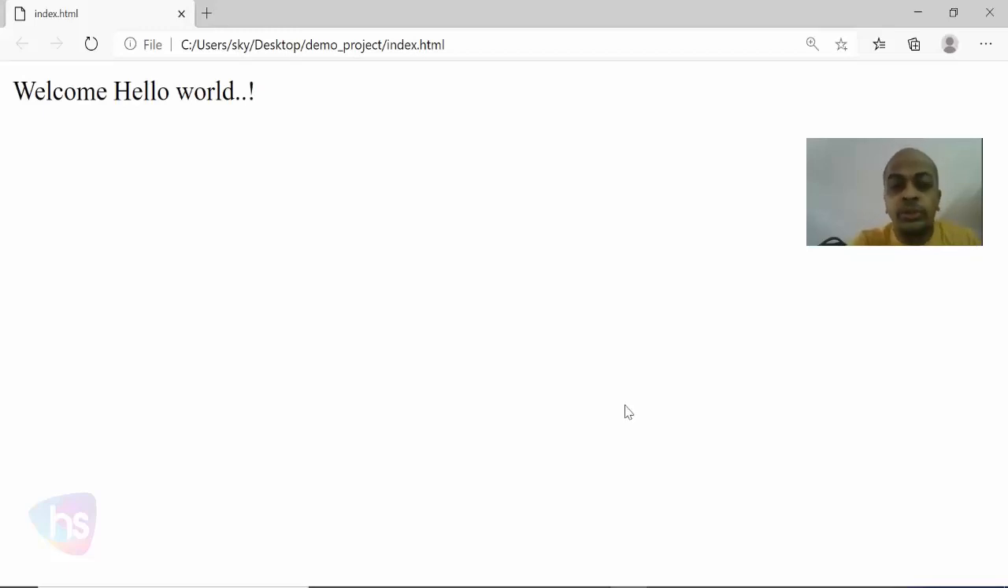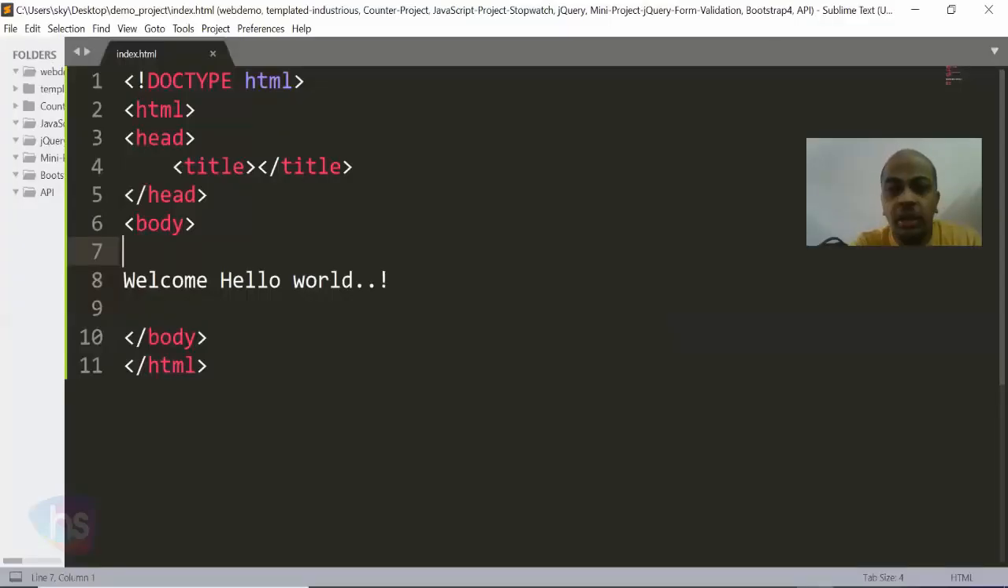See, I am able to see just the welcome hello world text only. Have you seen any of the tags? We didn't see any. Within the body, I am able to see only the text that I have written. That is the beauty of HTML. And the tags are required to arrange and align the text data in a web page. We require all these things. Now let's see one by one how easy it is.